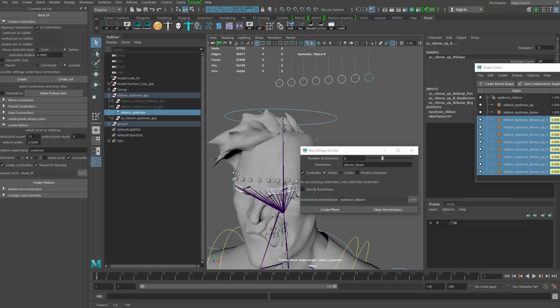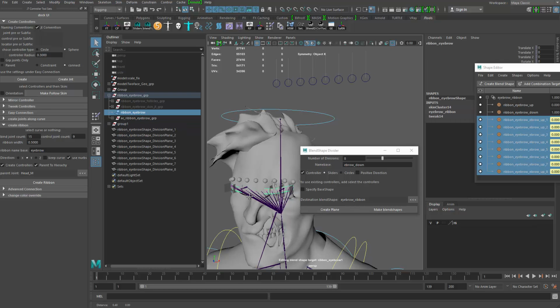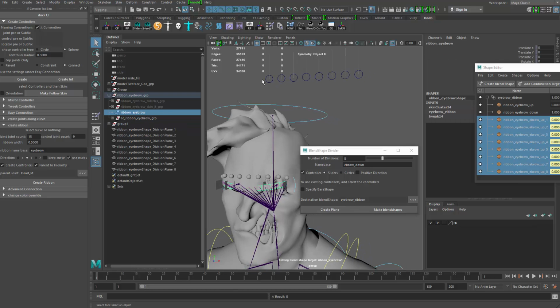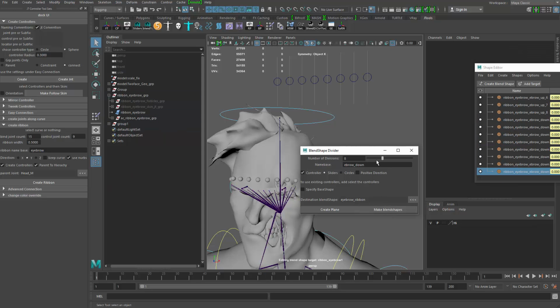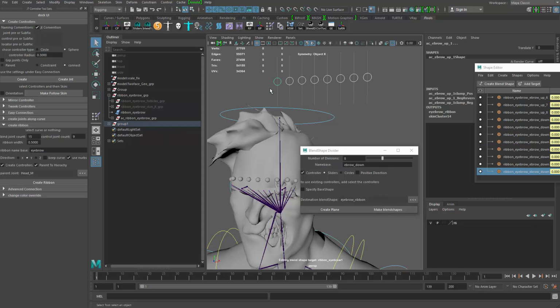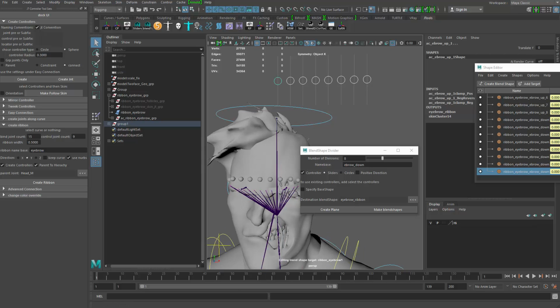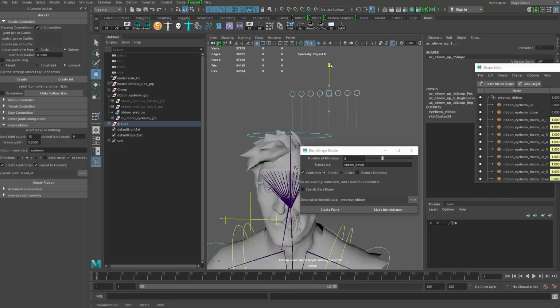Oh, I also need the blend first, so let's go do the blend first. And then you need to reselect those controllers and then make blend shape. Okay, that's going to extend the reach of those controllers. So when you drag them down now, they will be controlling the eyebrow down. So up and down are all being controlled by those 8 controllers now.